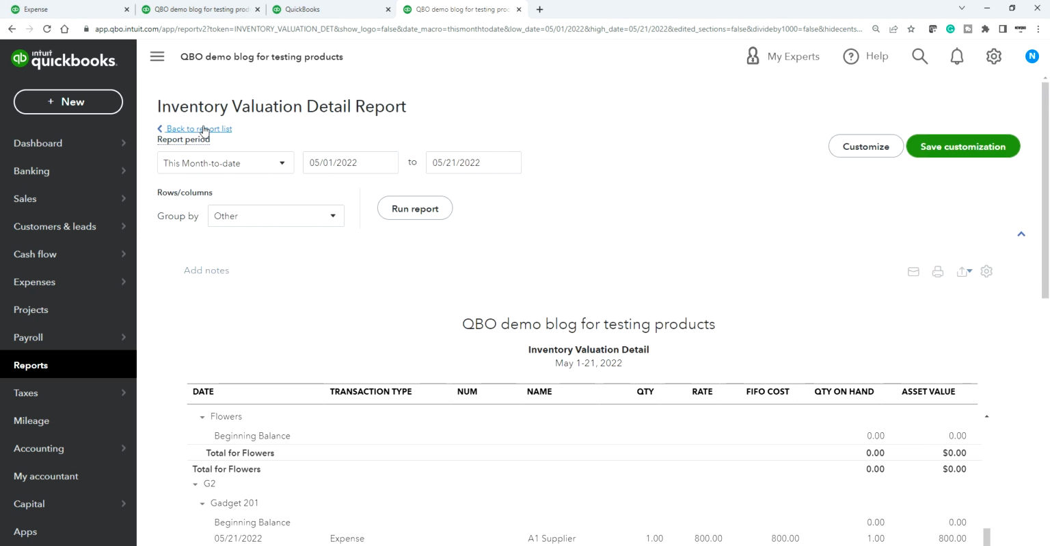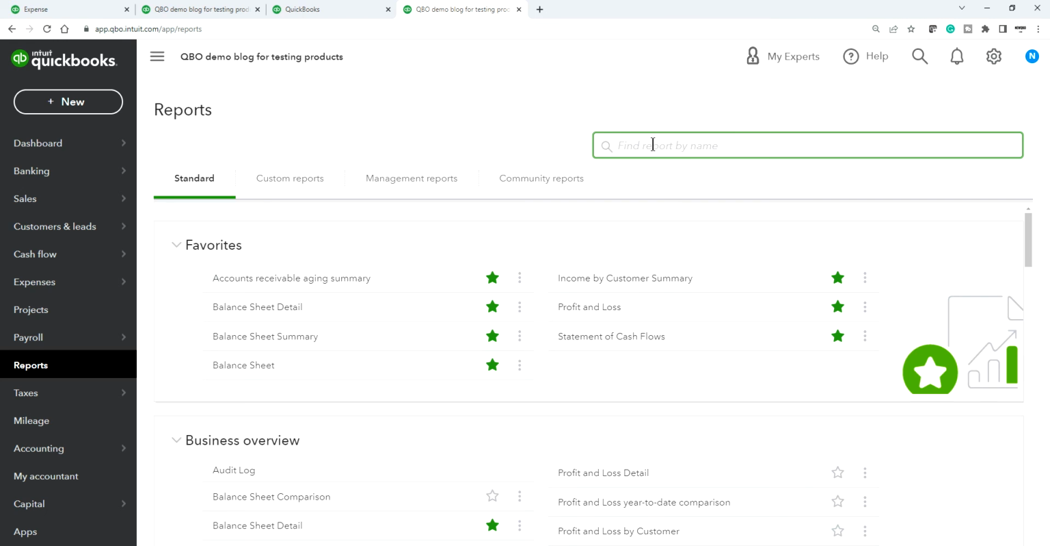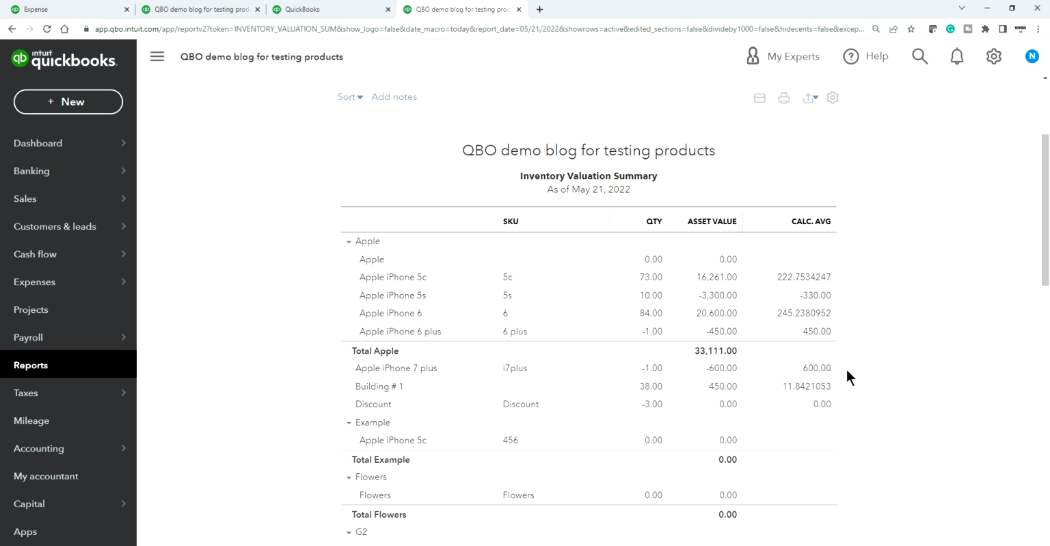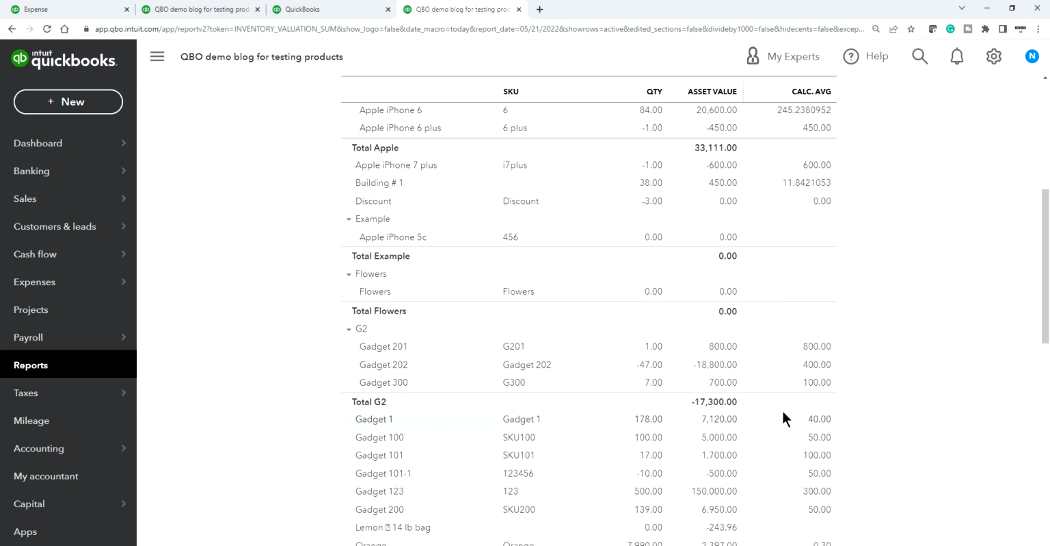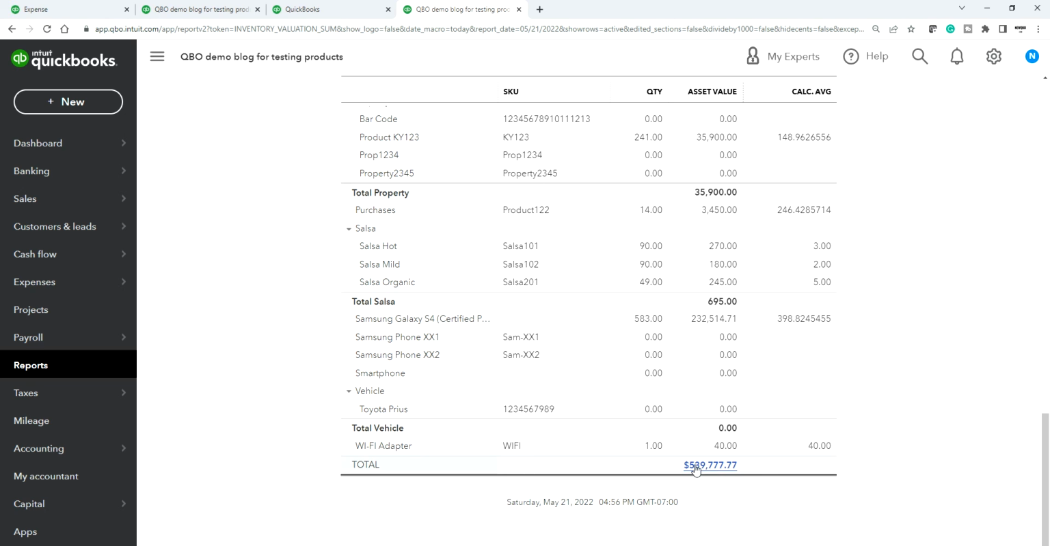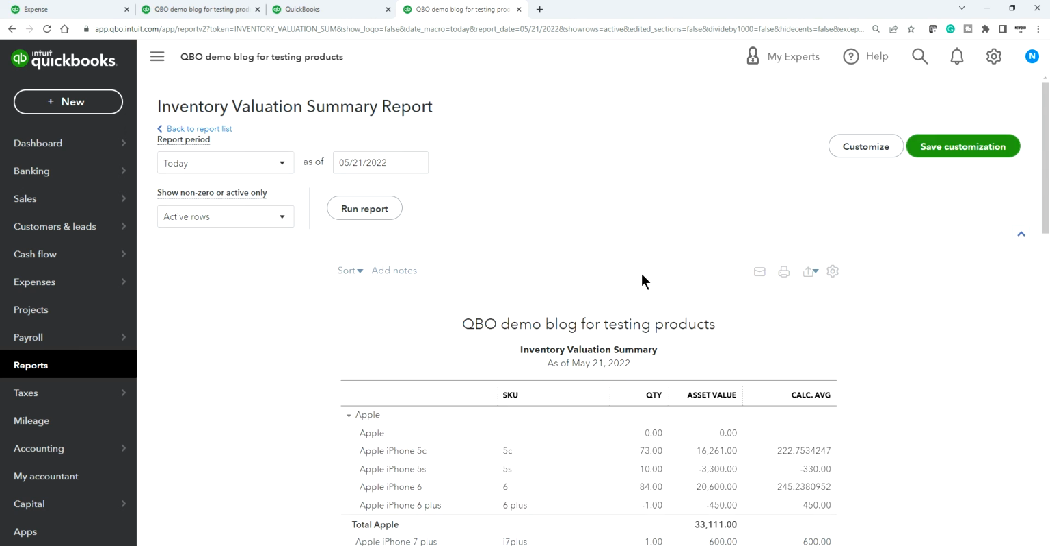And the other one is the summary one. It'll basically list by grouping, you've got the category, and then it'll list all the product items. It will give you the asset value and average cost. Okay, so this number, 539, is your inventory asset value, and this number should match with your balance sheet account, the inventory asset balance sheet account.